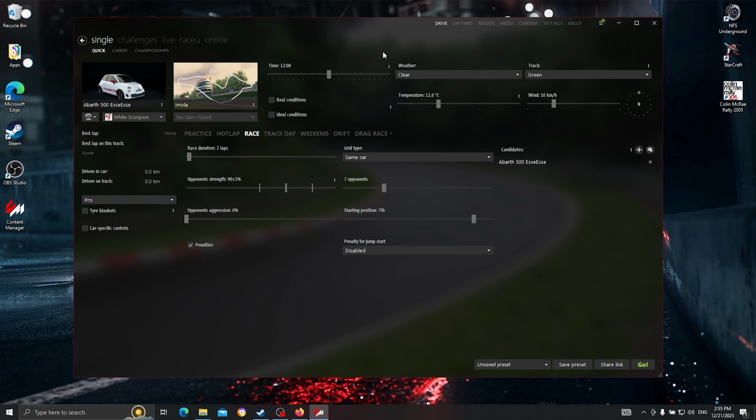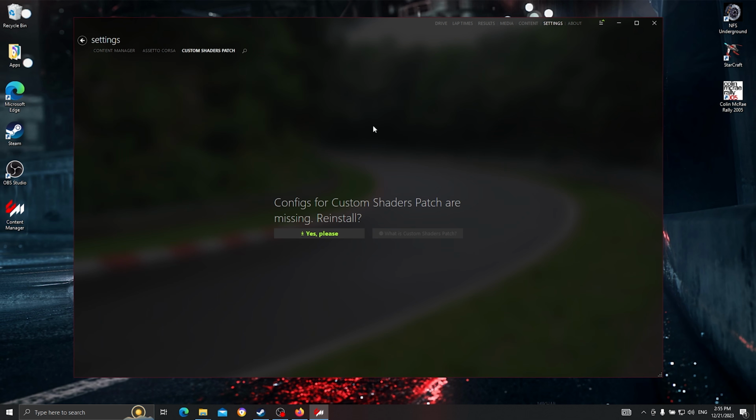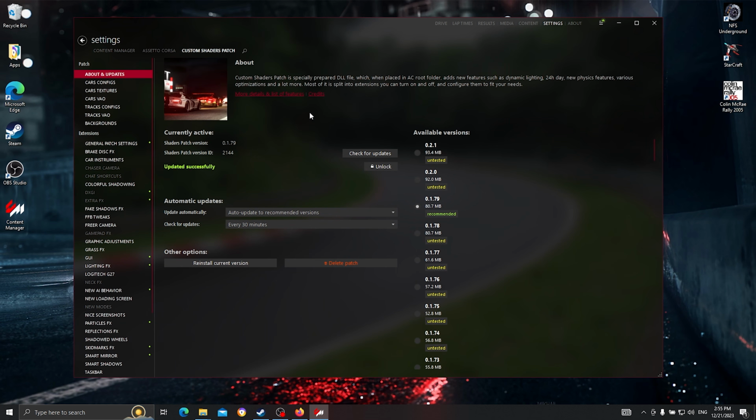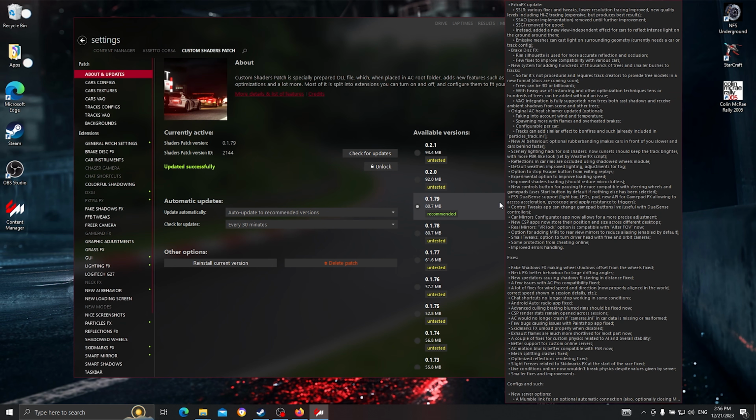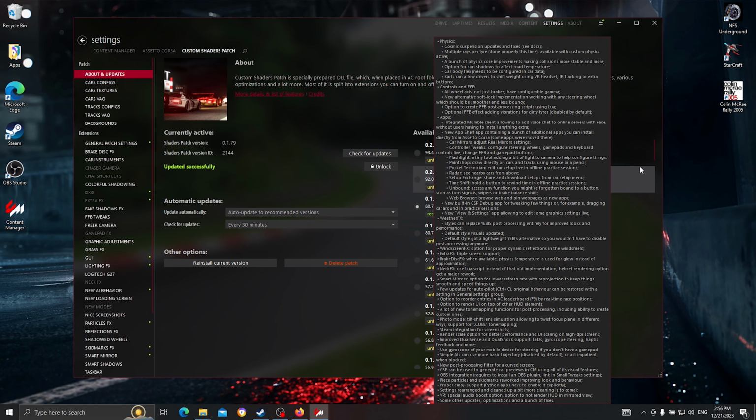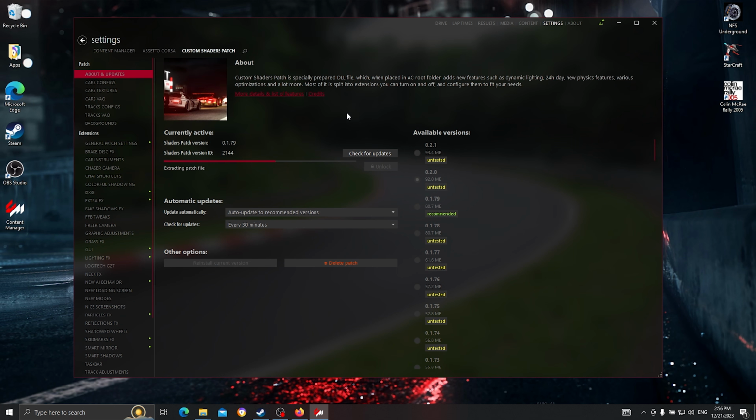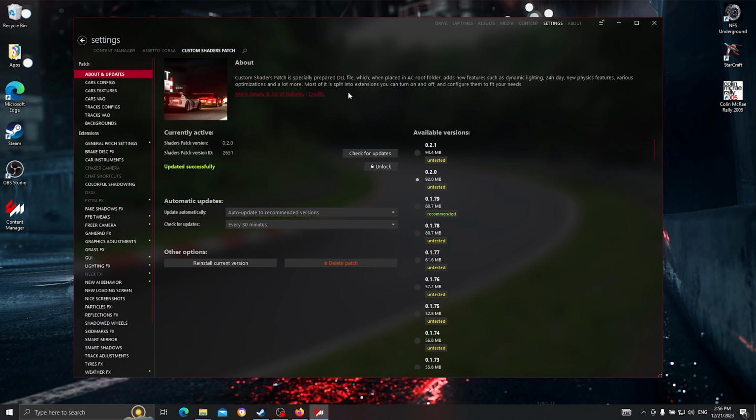So how do you install the Custom Shaders Patch? You simply go to the Settings tab, and here you click on Install Custom Shaders Patch. By default, version 0.1.79 is the recommended version, although it is already outdated and you can upgrade to newer versions. All you need to do is just click on the version you want, and it automatically installs. It's updating, so you will get the current version when it's ready.